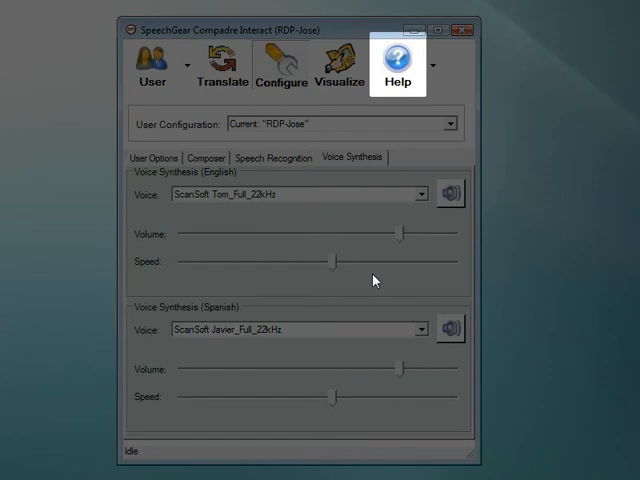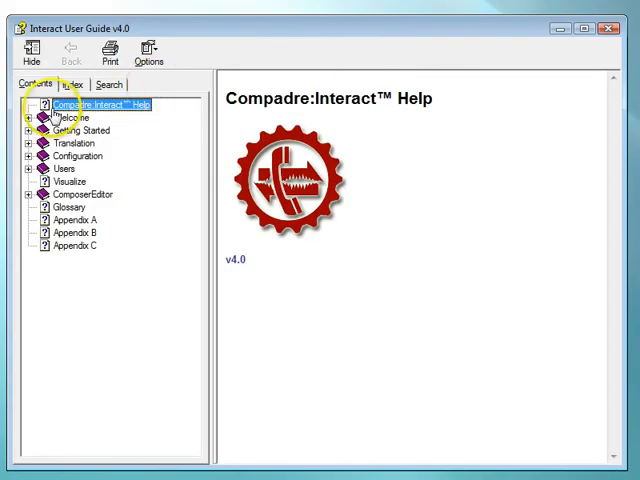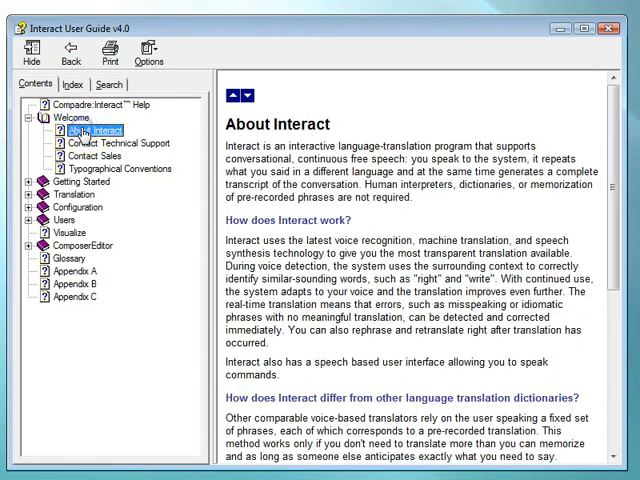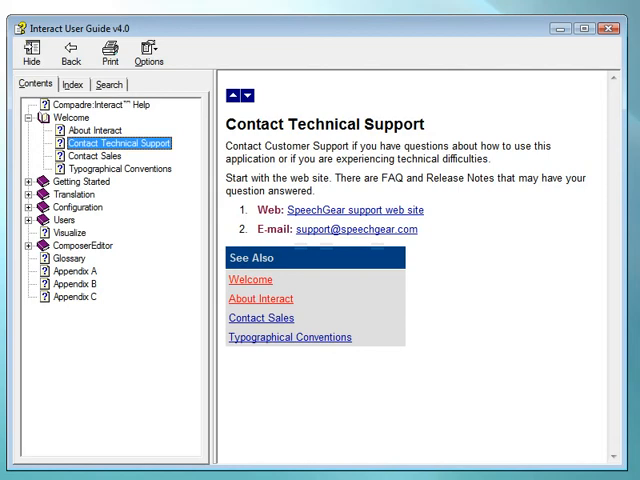Last but certainly not least is the Help page. When you click on this icon, you can view Interact's user guide. If you want, you can step through each chapter of this user guide, starting with the Welcome section and moving through the entire document. Note that if you go to the support page of SpeechGear's website, you can download a printable version of the user guide. Here's the web address for doing this. For assistance, you can also send an email to support@speechgear.com.